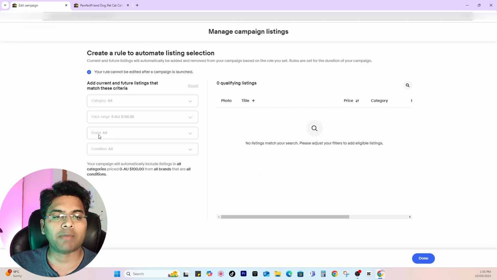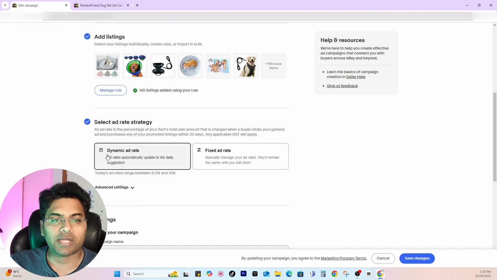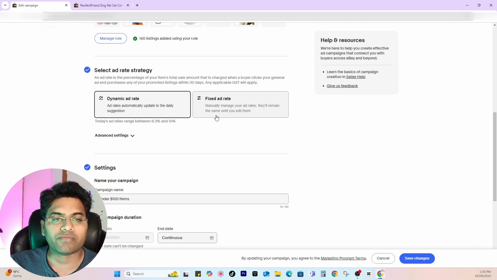You can manage the rule by clicking onto that. So you see here my rule is $0 to $100, and it will automatically add any products between $0 to $100 into this campaign. Now, if you scroll down here, select ad rate strategy. There would be two different options, dynamic ad rate and fixed ad rate.